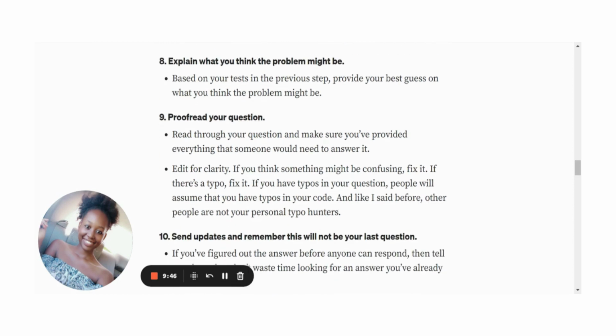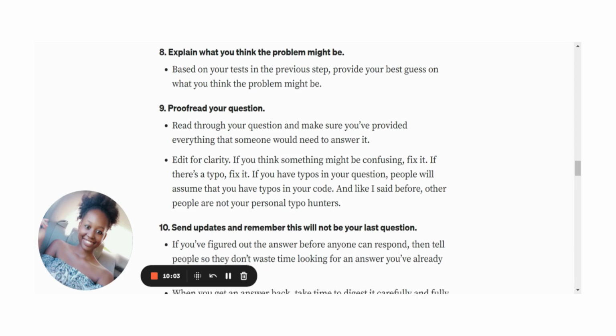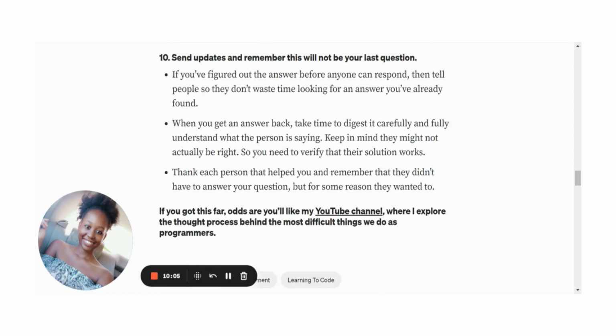Proofread your question. Read through the question and make sure it provides everything that someone will need to answer it. Edit for clarity. If you think something may be confusing, fix it. If there's a typo, fix it. If you have typos in your question, because I know that you have typos in your code, like I said before, other people are not your personal proofreader.